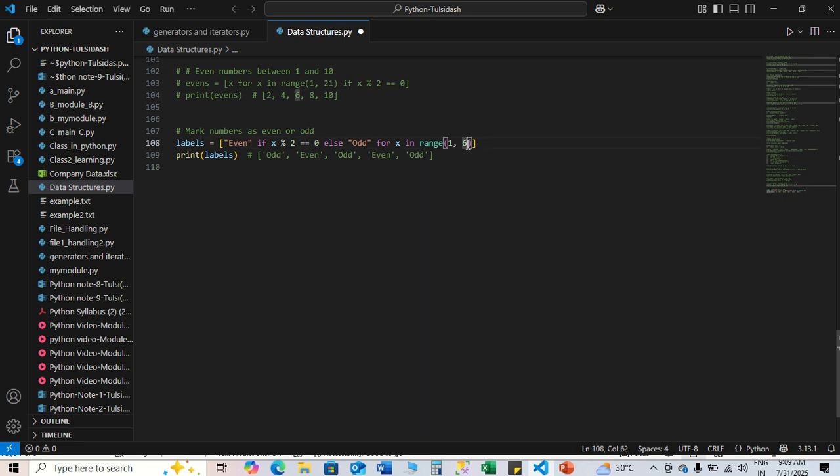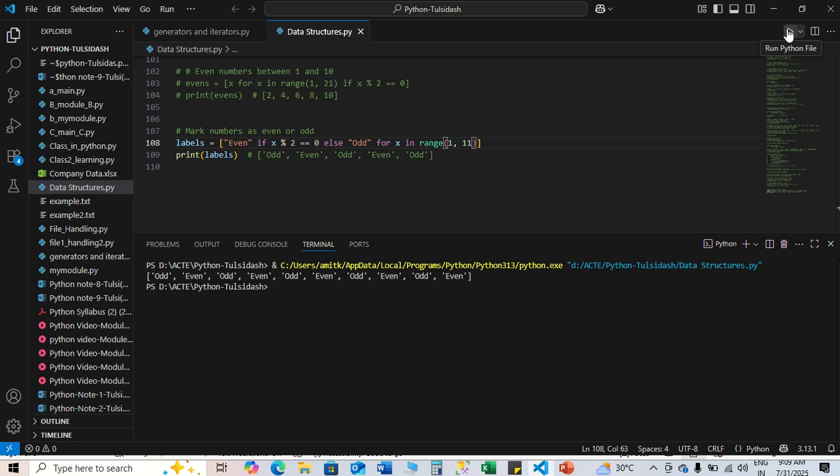Between 1 to 6, I am going to make this 1 to 10 or 1 to 11. So it will give odd and even up to 10, like this. So first is odd, that is 1, 2 is even, then 3 is odd, 4 is even, 5 is odd, 6 is even, similarly up to 10.